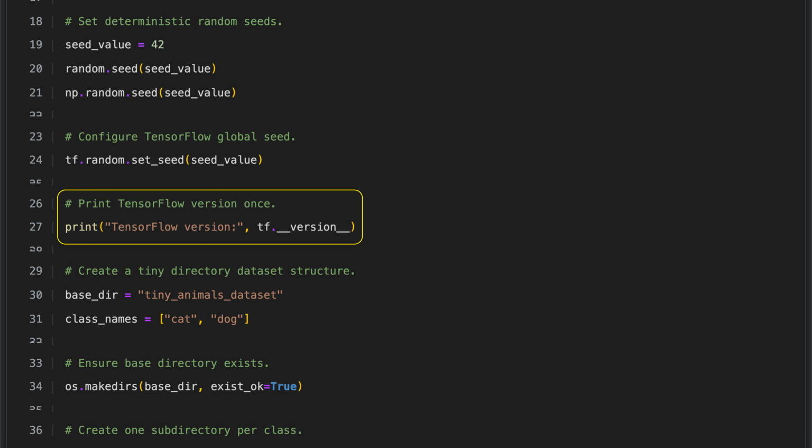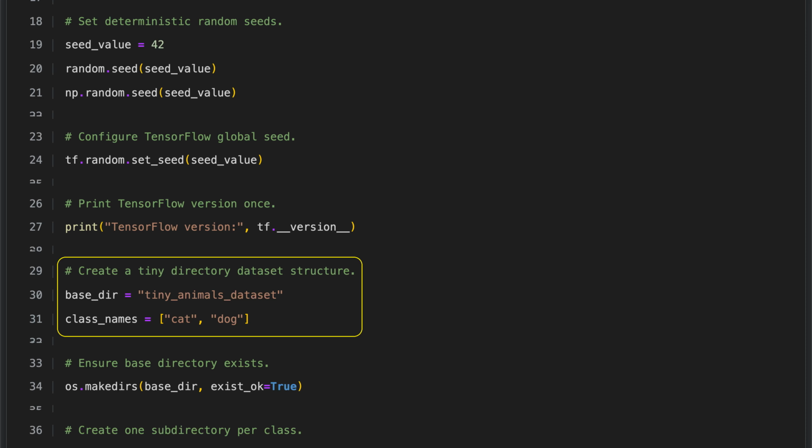We begin by creating a small directory called Tiny Animals Dataset, which will act as the main folder for all our data. Inside this structure, we define 2 image categories, cat and dog. These categories represent the classes of images we will use. Organizing the data this way makes it easy for TensorFlow to process the images and correctly link each one to its label.